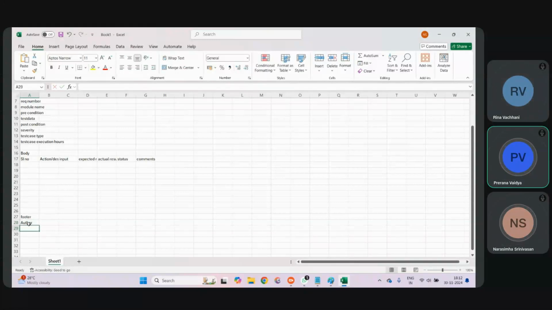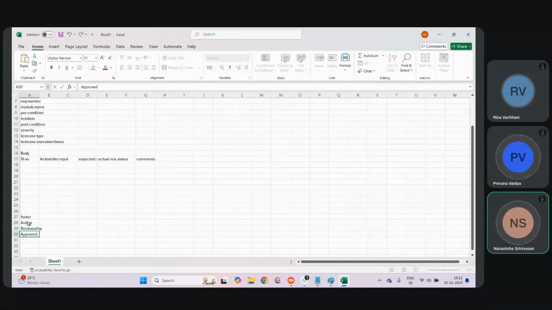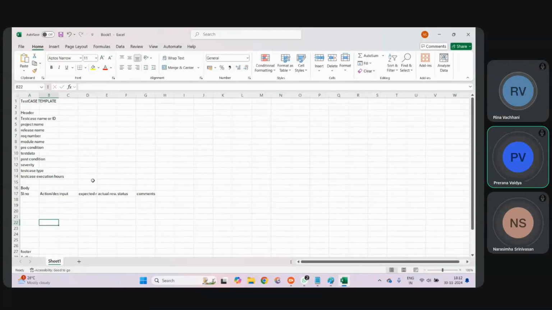Reviewed by. What do you mean by reviewed by? Peer review, sir. Approved by. What do you mean by approved by? Approved by the test lead. Approval date. So now the test case template is ready.